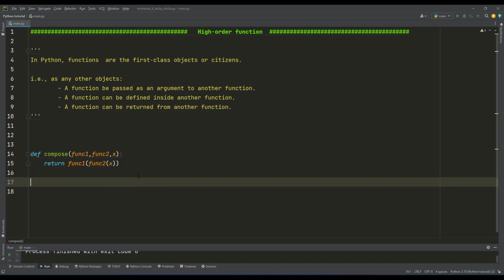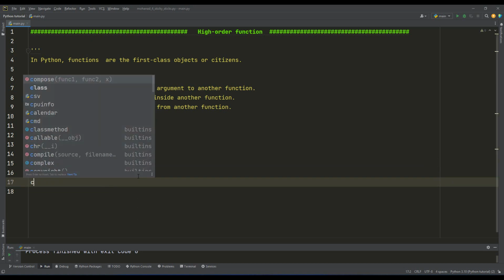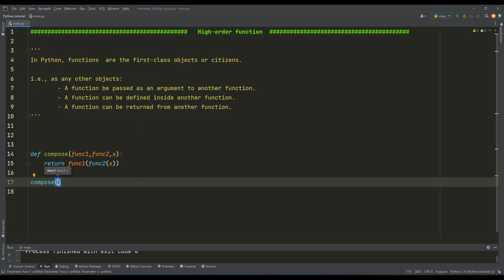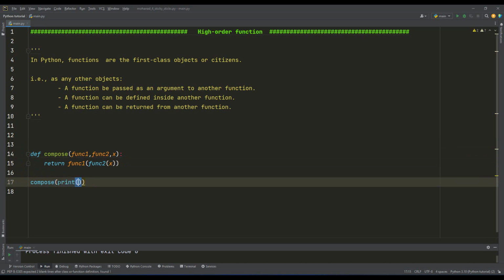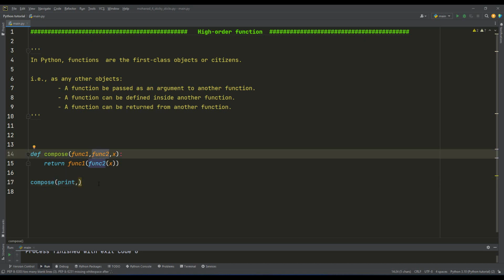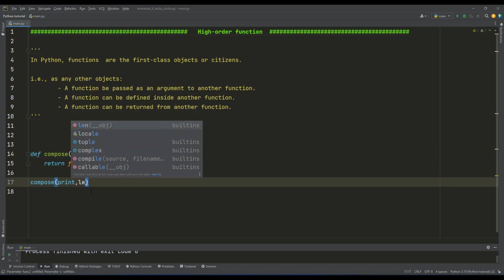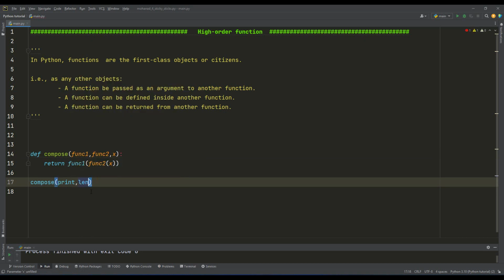Now when I call the function compose, I have to send the first function, and in this case I want to send print. When I pass a function, we have to remove the parentheses. Don't use the rounded brackets here. That's the first rule. Then the second one: I want to use len, the length. len is another function, but I have to remove the parentheses also, without using rounded brackets.